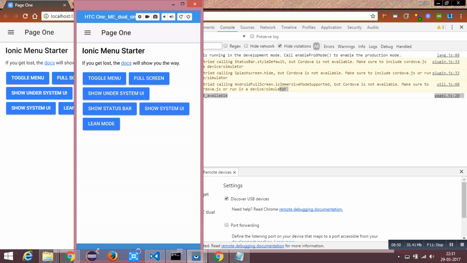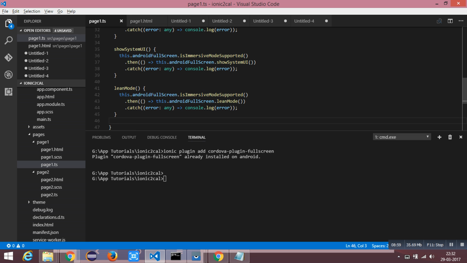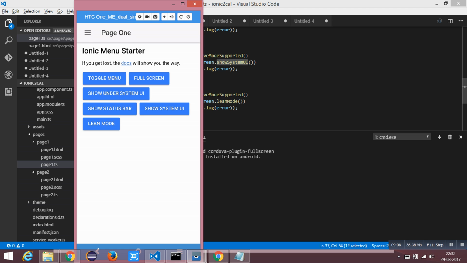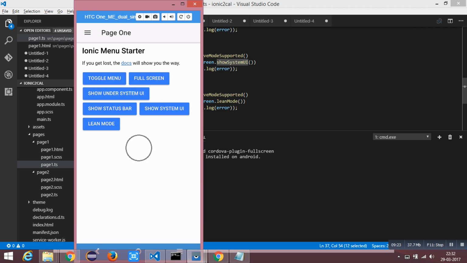And we have lean mode. Lean mode is similar to full screen mode, in which when the user interacts, it will exit from the full screen mode. I'm going to click inside the app. It exited, whereas in full screen it is not exiting. We have to exit using show system UI, and show system UI is to display only the hardware buttons.